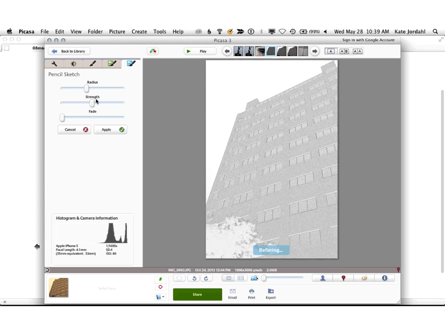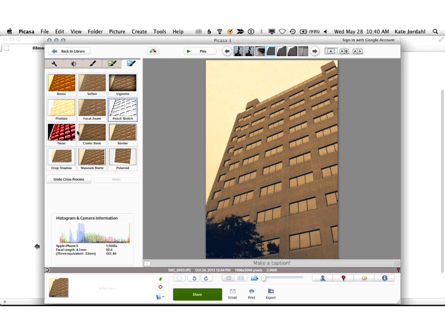And this one has some cool possibilities. I actually kind of like that one, huh? Okay, we're still going to cancel it. So that's sort of the adjustments. You can see they're all pretty basic, but again, it's free.